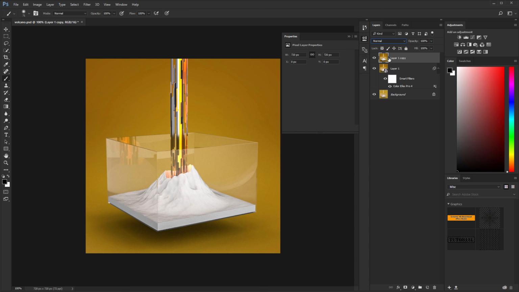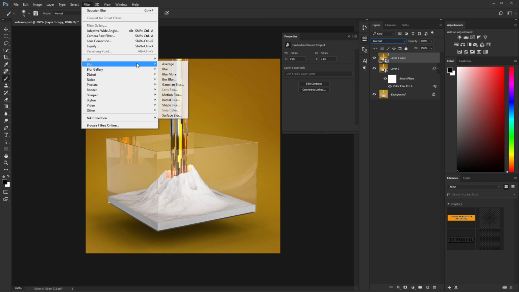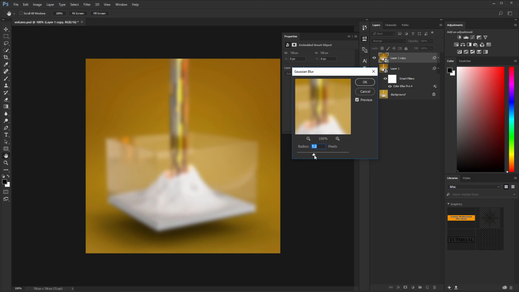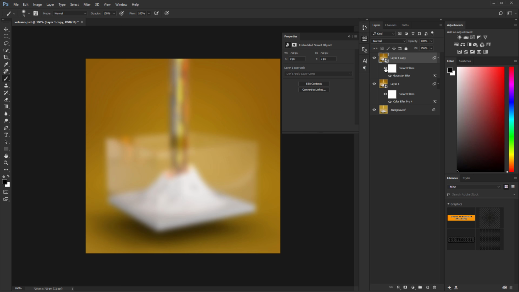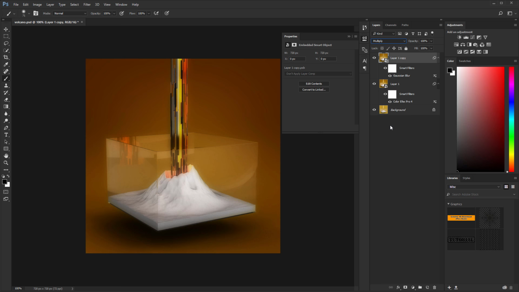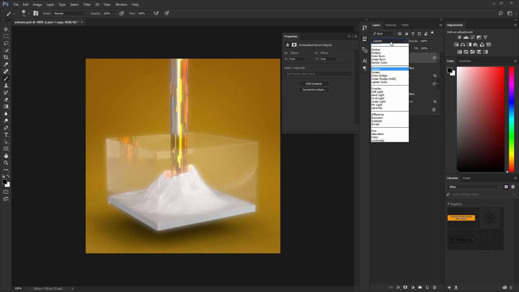We can blur this one, so I make a smart object out of it. So blur again, the Gaussian blur again, blur the whole thing. Okay. That's more foggy.